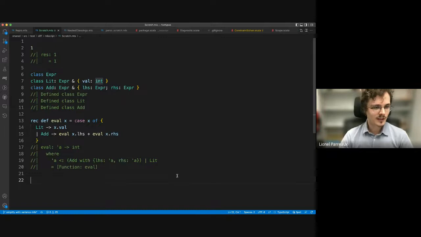Okay, so let's go back here, and an interesting thing you can do, just as a demonstration of the flexibility of the system, is that this is closed recursion, right? Because when you evaluate this expression, you can only handle two cases, but maybe you want to add more cases later on, right?